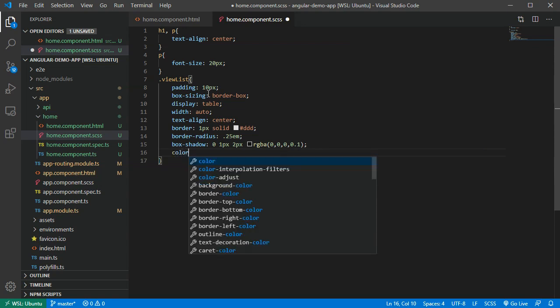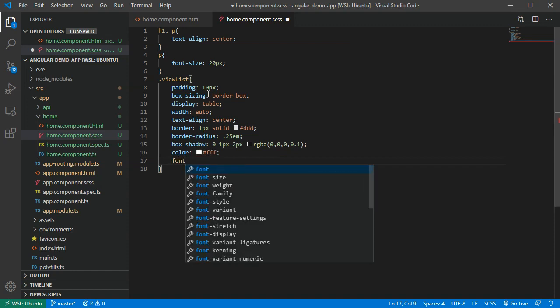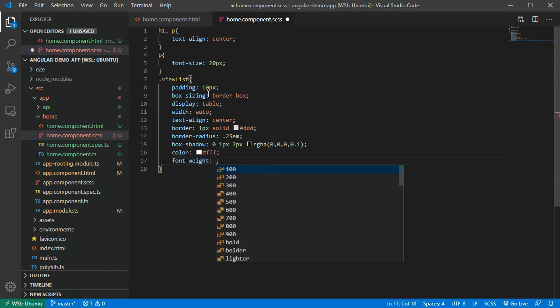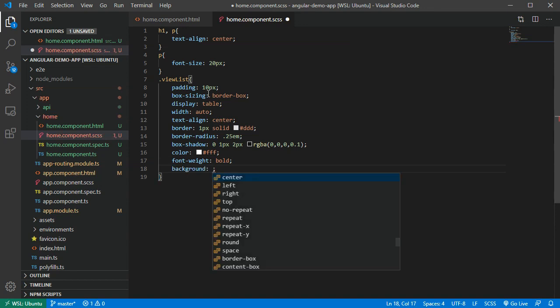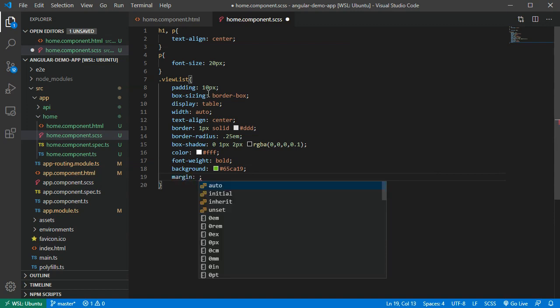Alright, and then we have color, which is white, and then we have font weight bold, and then we have the background, which is 65CA19, which is like a light green. I really like this color. And then we have margin 0 and auto, so we just center this button as well.